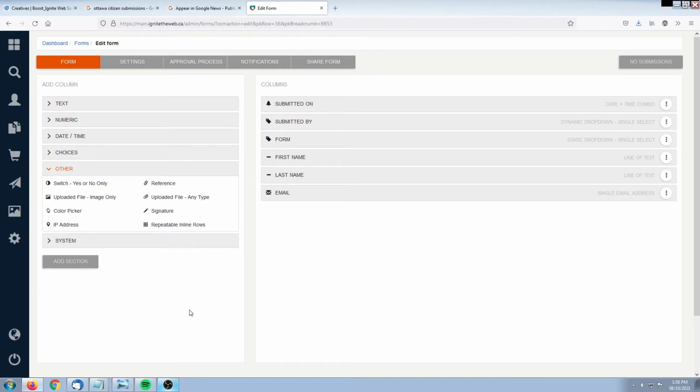Underneath other, you've got a few other useful items. You've got a yes/no switch, so for example, something where you want somebody just to have one of those two choices. You can have a reference. You can allow people to upload an image or upload another type of file. You can have a color picker, or you can even have a signature field as well.